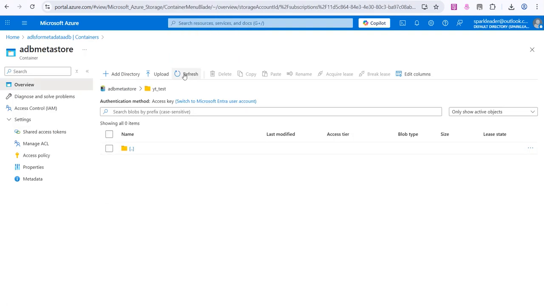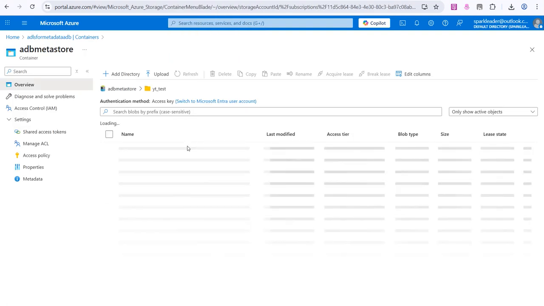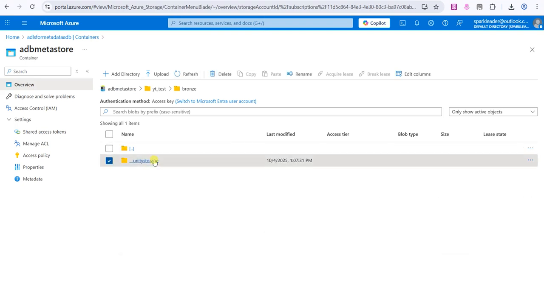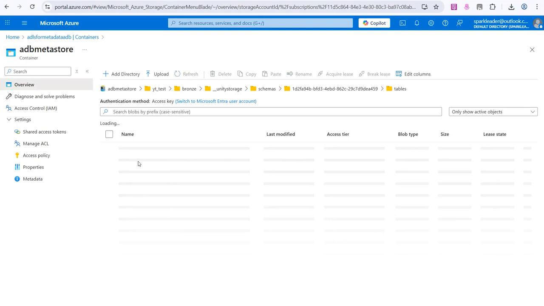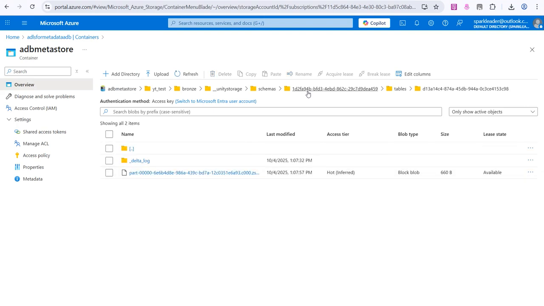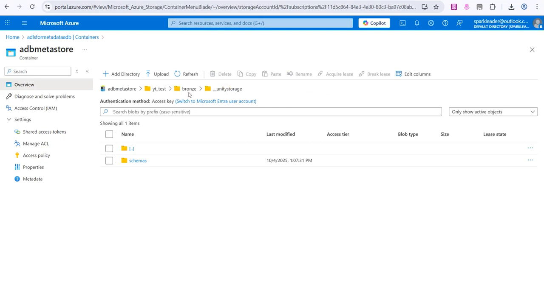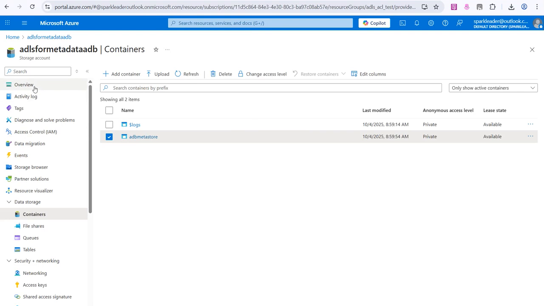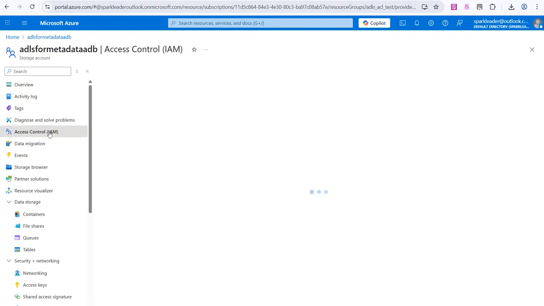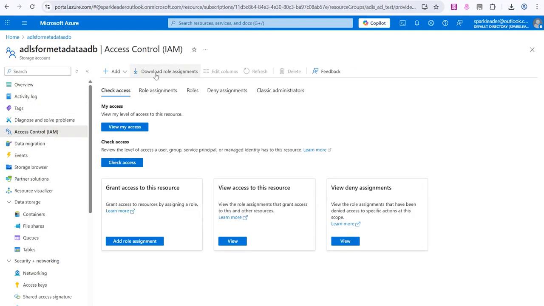So now we have created Unity Catalog, everything. Now if I go and refresh, all my tables are visible in my ADLS storage account. It's created the schema and it created the tables under the schema. You can see that. So it's reflecting, but it's system managed, so you cannot see what is inside.